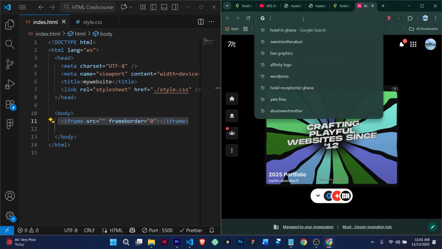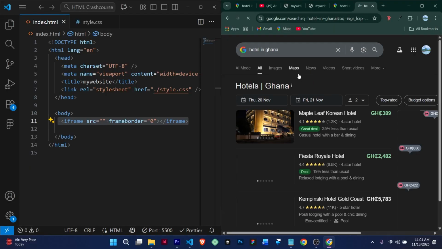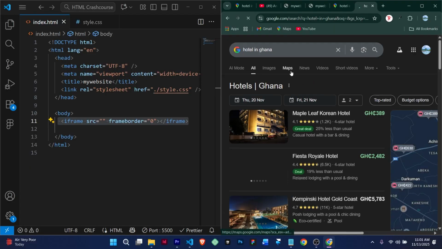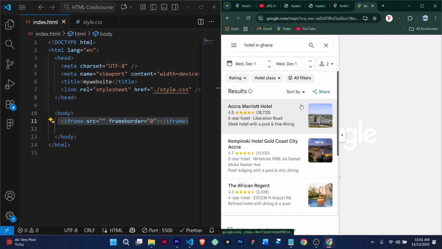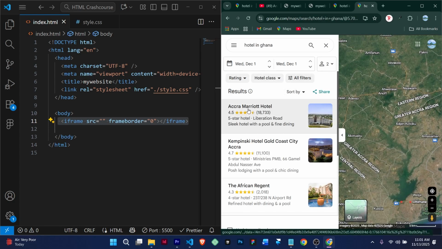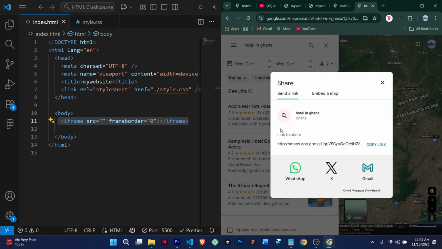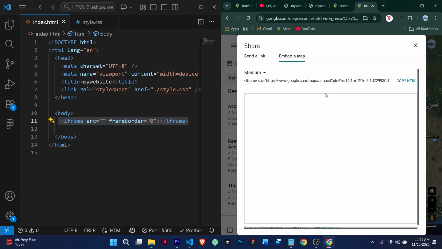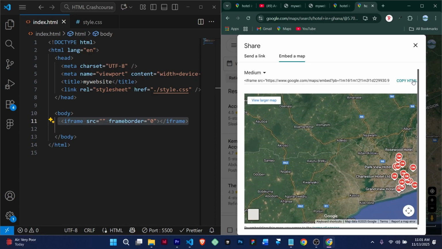So let's start with the Google map. You can just search for hotel in Ghana and go to the maps section. This is Accra Marriott Hotel. Let's say we are building a website for Accra Marriott Hotel and we want to embed their location directly into the website so that visitors can easily navigate to their location. We click on this share icon here and go to embed a map. Then you copy HTML.